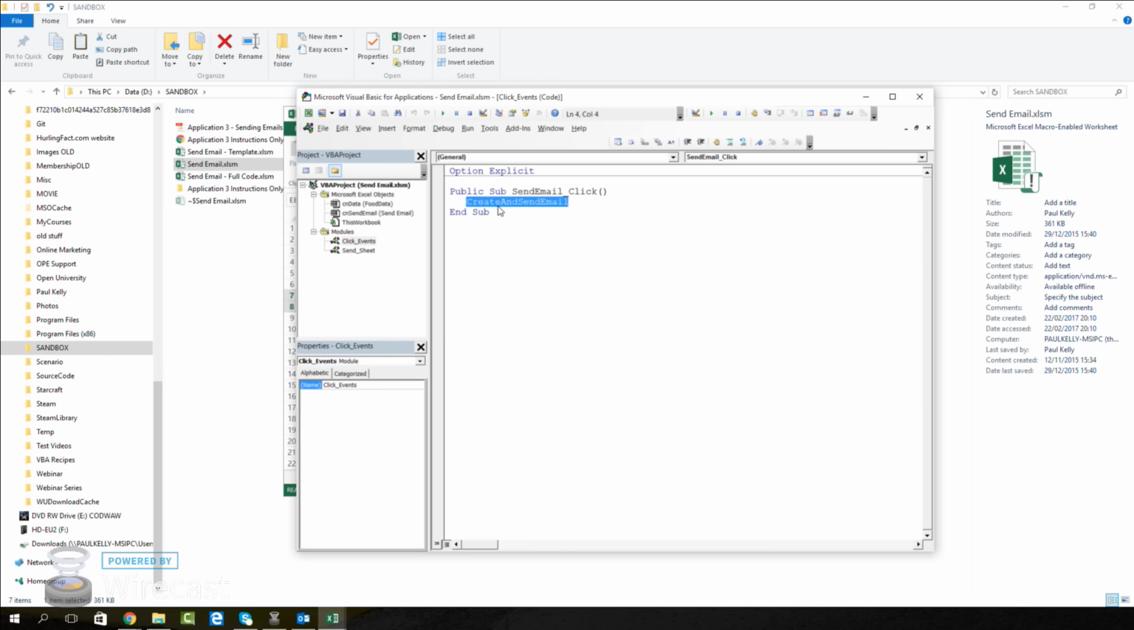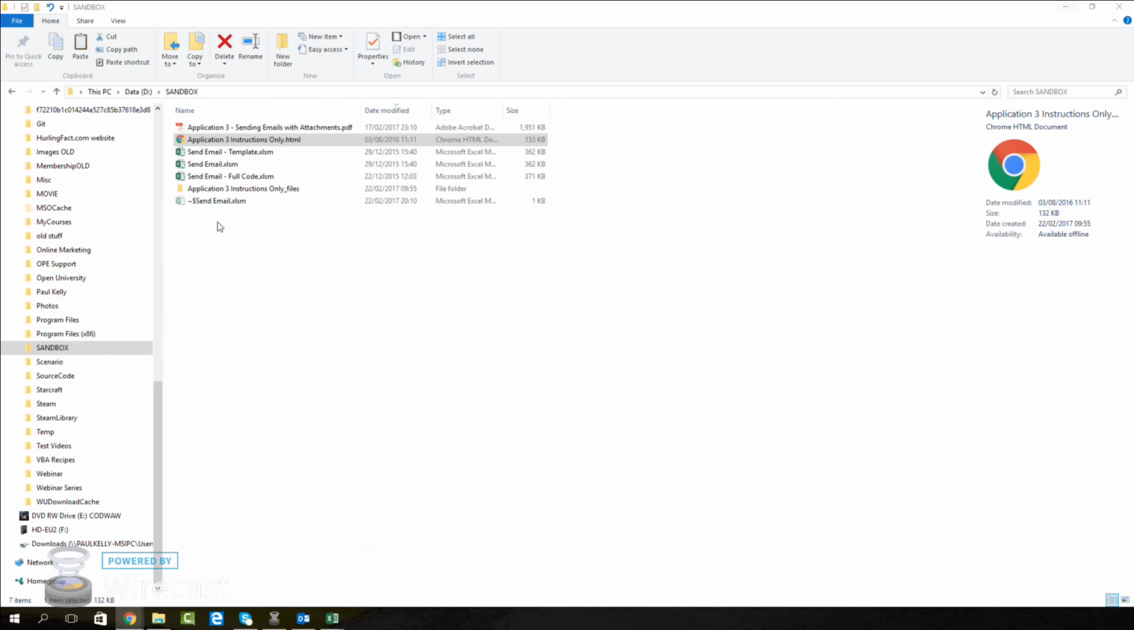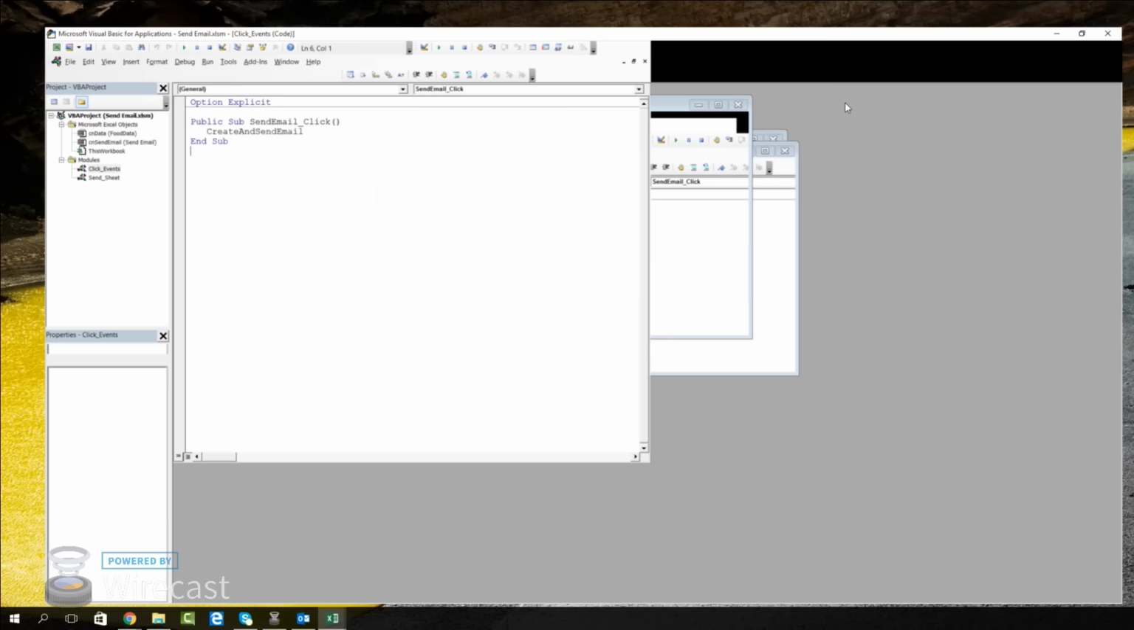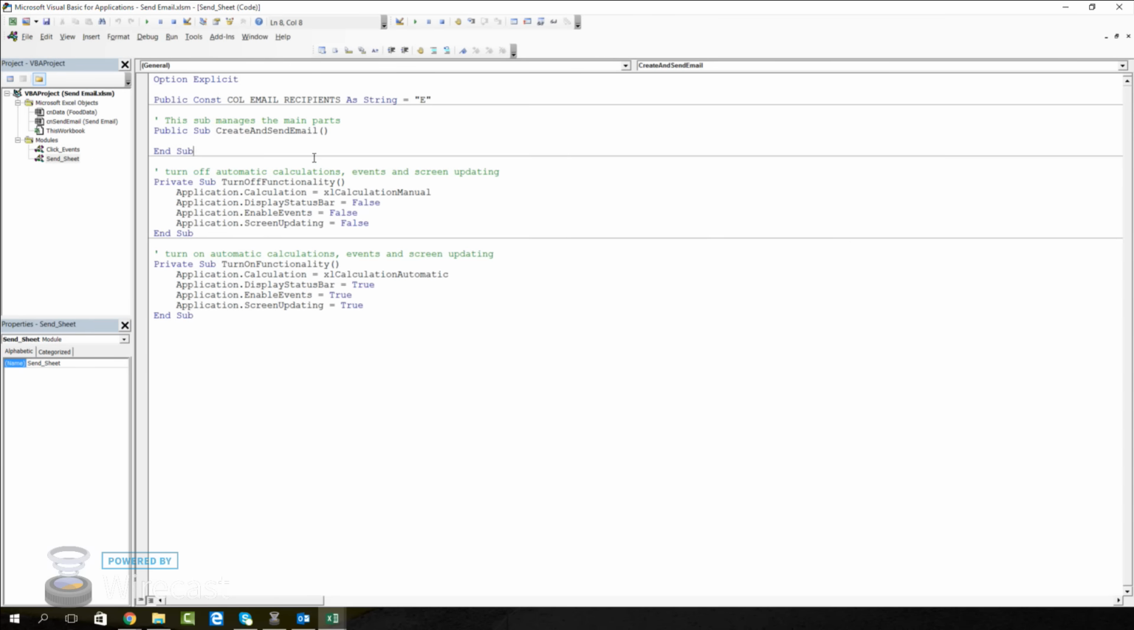So we have the sub here, create and send email. Now this sub, create and send email, and just bring all this across the microphone. So this is the sub for rows. Now let me just hide these down here. So this is the one that's going to do the main part of our application. And we keep this in send sheet.